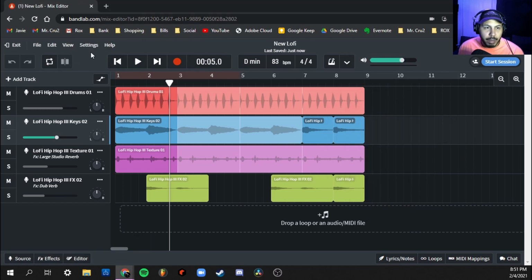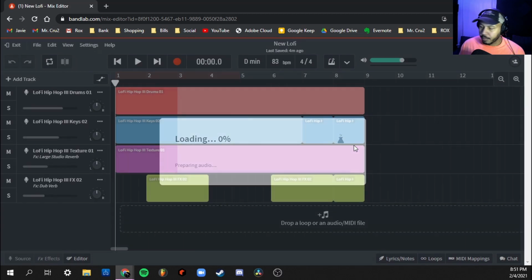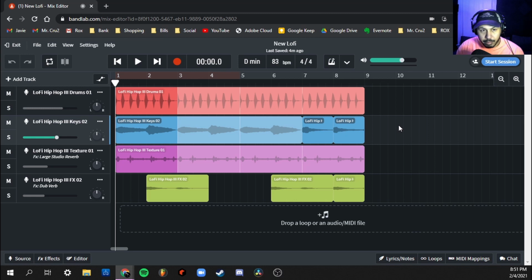A little notification will pop up. I'm going to have to refresh my session. And now when we listen back to it, boom, super simple, super easy. Just find the audio device, go into the settings and lower your buffer size to 256. Should work perfectly. That's what I got for you guys.